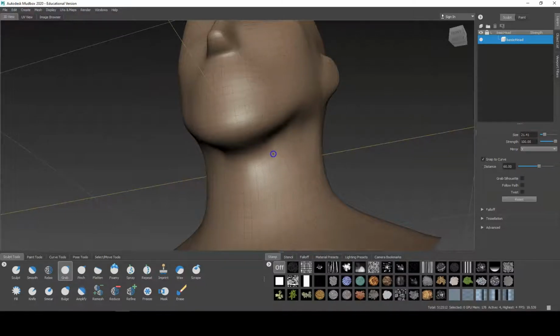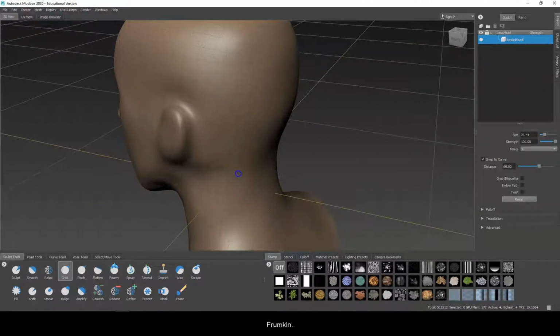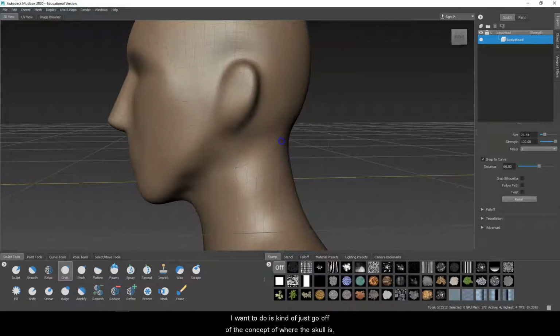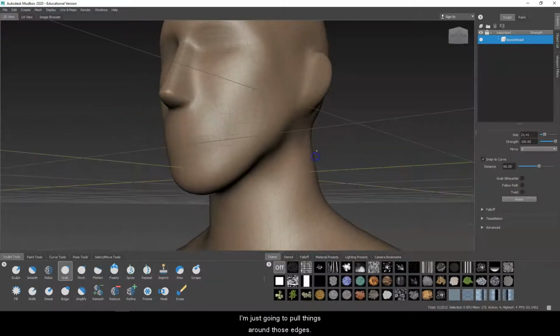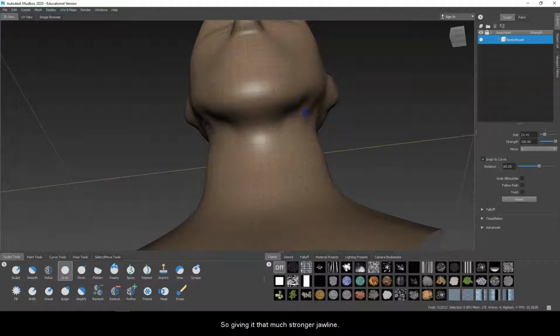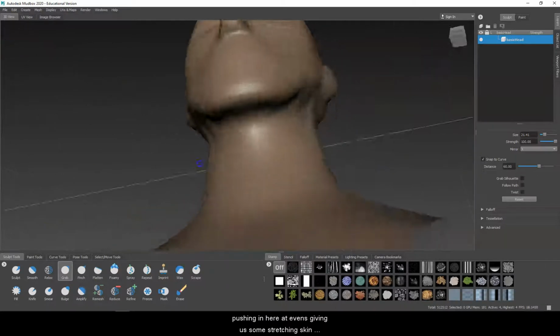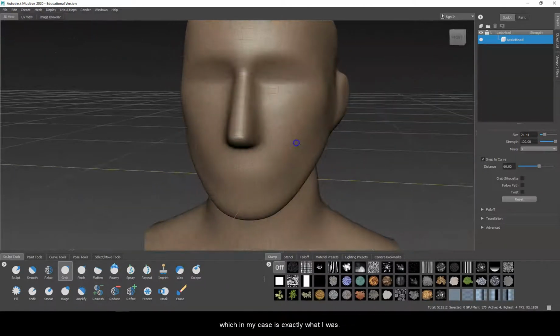But by using grab and just form-fitting this around, it's going to be a lot easier to see that emaciated, shrunken look. What I'm going to do is go off of the concept of where the skull is, and pull things around those edges. So giving it that much stronger jawline, but you'll even notice as I'm doing more and more of this basic pushing in here, it's giving us some stretching skin, which in my case is exactly what I want.